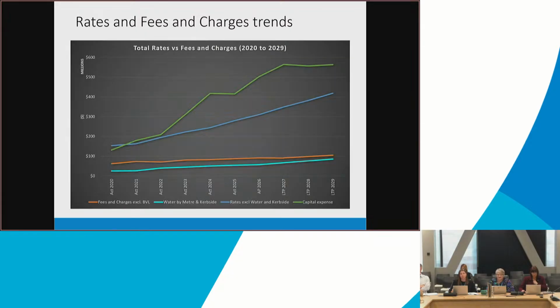In terms of trends, what you can see there is that rates, which is the dark blue line, has increased and has been budgeted to increase through the LTP, supporting the growth of the capital program, which is the green line. And over that same period of time, user fees, which is the orange line, have been and are projected to be fairly flat. So the 15% proportion that we have now was a much higher proportion back in 2020 in terms of our revenue.